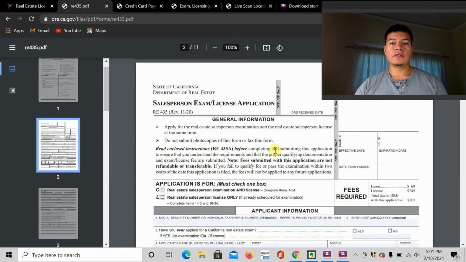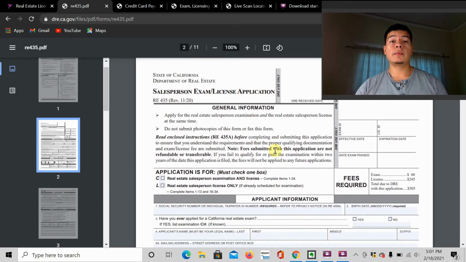And so first and foremost, this is the form. I'm going to include this form in the description, so no worries. Like I said, I'm going to include this for you guys so you can just download it and get started on it. Before we get started, just so you know, the amount that you'll be paying out of pocket for this paperwork is going to be $60 just for the exam, and then the license is another $245. Then I'll explain some other fees that you have to take care of yourself.